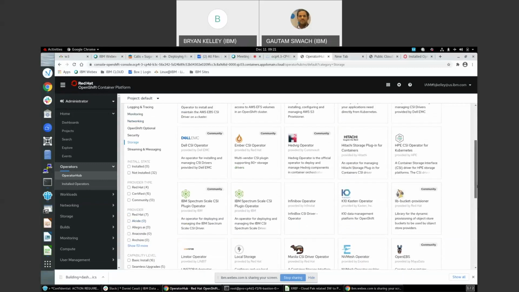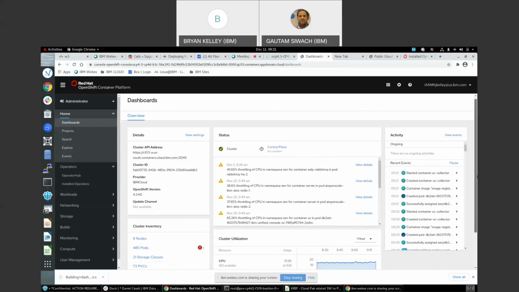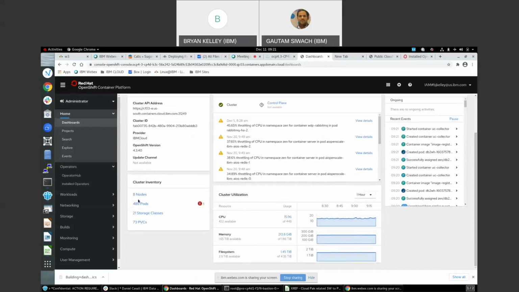Okay, from there, over here on the left side is your design world. If you are an administrator of a cluster, when you first come in, the first dashboard you'll see gives you an overview of the cluster and what you've got running, how many nodes are in the cluster, how many pods are running, the storage classes, the number of persistent volume claims that you've got defined.